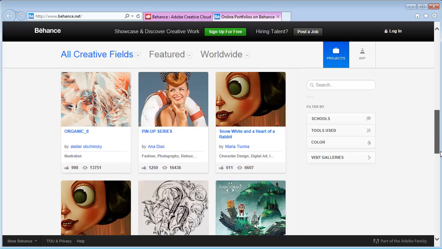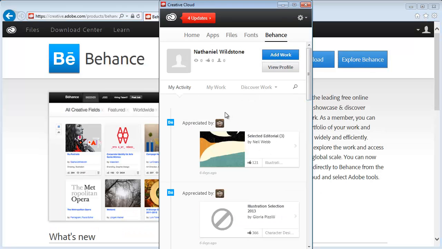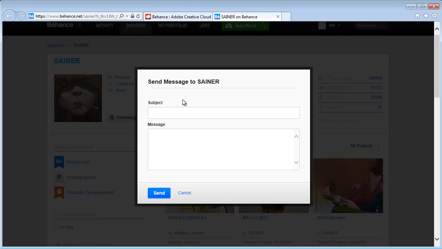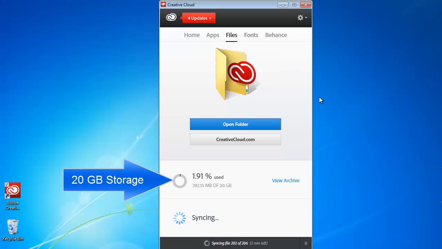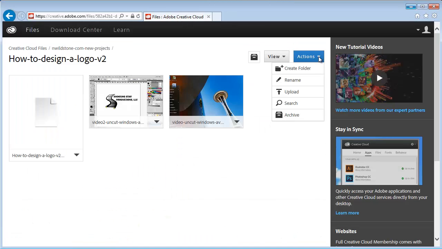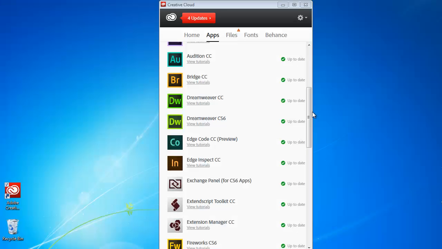In addition, the new web app Behance allows artists to share their work and follow or message other artists in a social media setting. Finally, Adobe gives you 20 gigabytes of cloud file space to help with storing and sharing your work. Just an FYI, the files don't have to be Adobe files. You can put anything you want up there and even share it with others if you have a team or enterprise account.